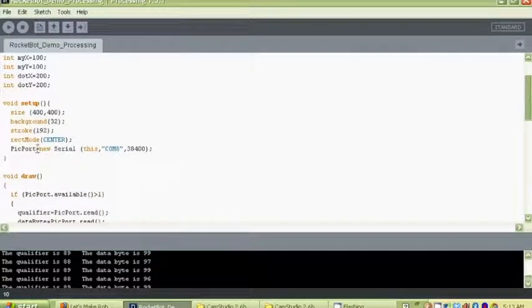Now here is a good one. Name of your port, new serial, right here, COM8. This needs to be changed to the COM port of the Bluetooth connection on your computer. My Bluetooth is COM8. That's what I've got in there. And then your baud rate.